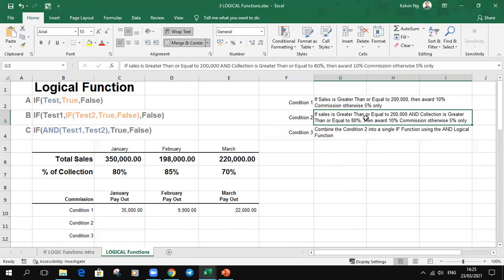Number one, if the sales met the target. Number two, if the collection has met the target as well. So only if both the conditions are true, then I will be giving them 10% commission. Otherwise, 5%. So that's the whole logic behind it. That's why I have these two pieces of information here, 350,000 and 80%.